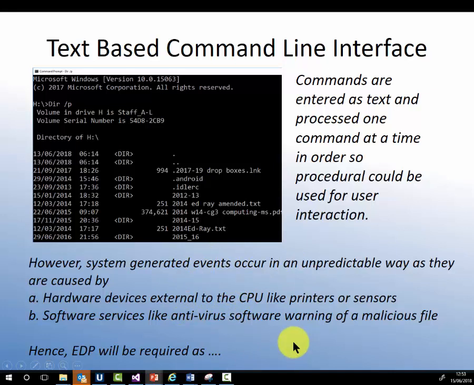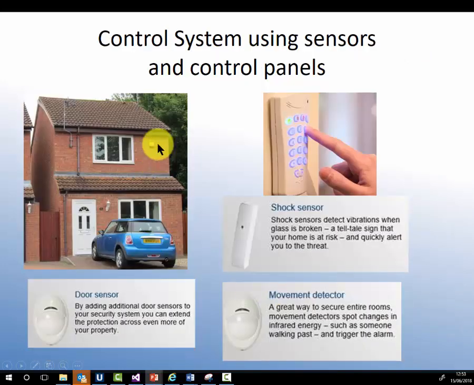So that's one type of text-based command line interface and why you might use event-driven programming. You need to come up with your own examples. Another alternative is to look at a control system. So I'm going to look at two control systems. One relates to a house and one relates to a car.